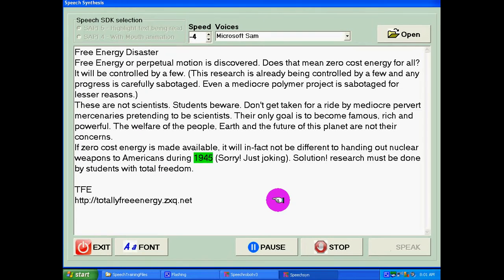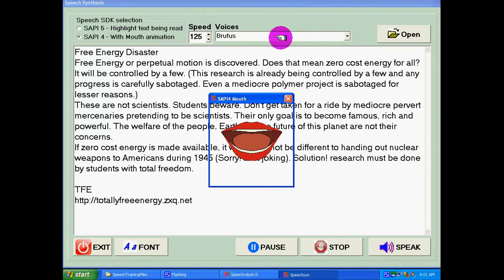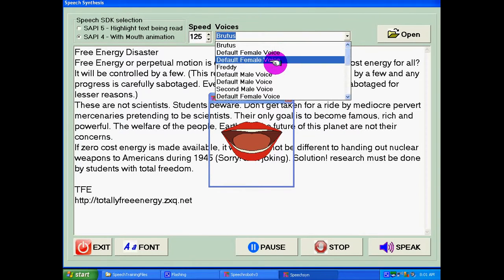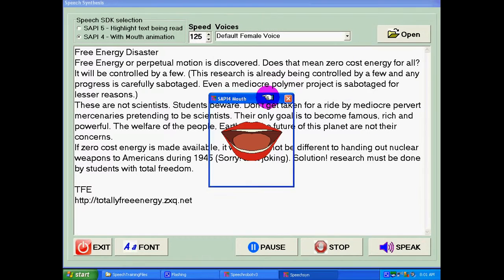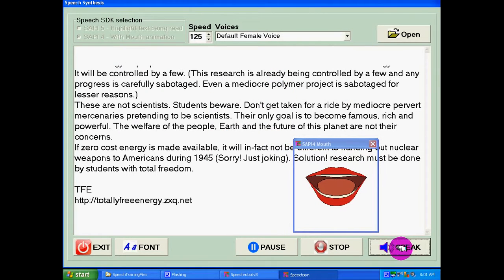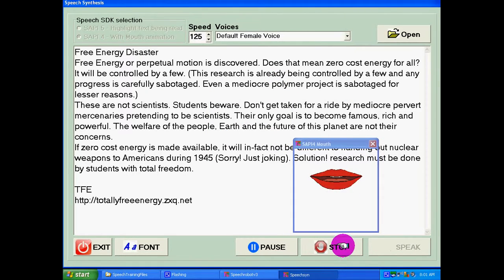1945. Sorry. Just joking. Solution. Research must be done by students with total freedom. TFEA. Free energy disaster. Free energy or perpetual motion is discovered.